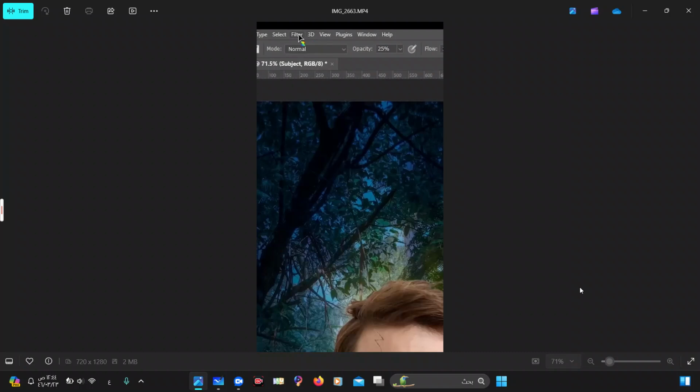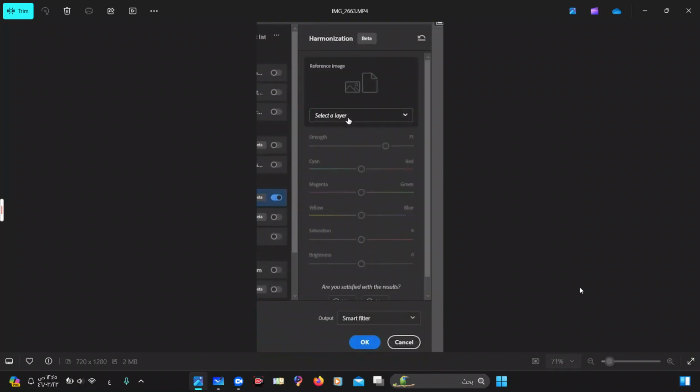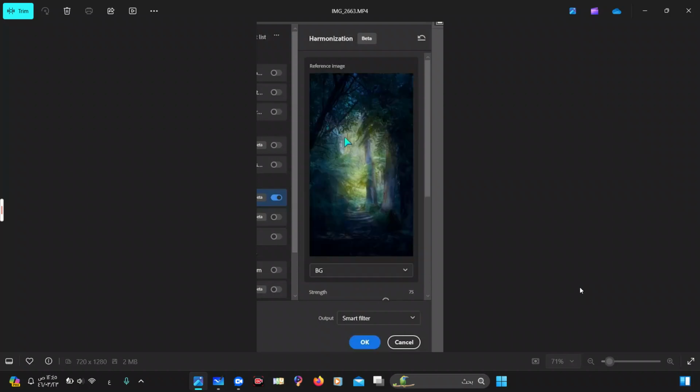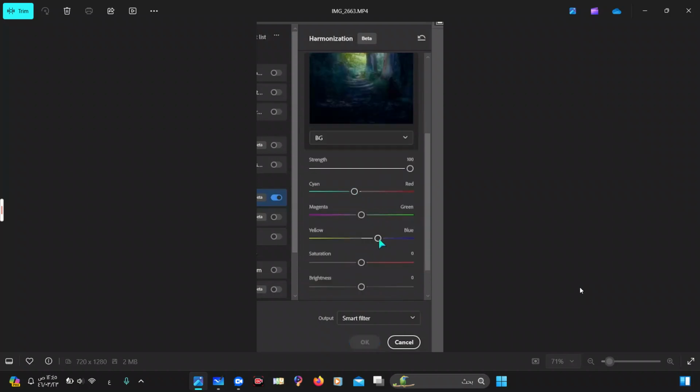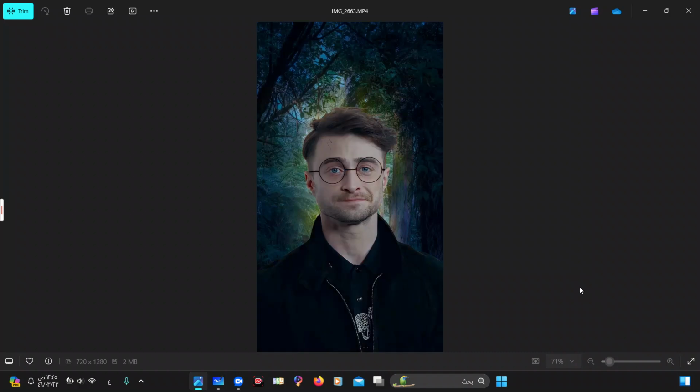Go to Filter, Neural Filters, select Harmonization. Select the background layer as the reference image. Change the available parameters according to your image. And that's it. This is the before and this is the after.